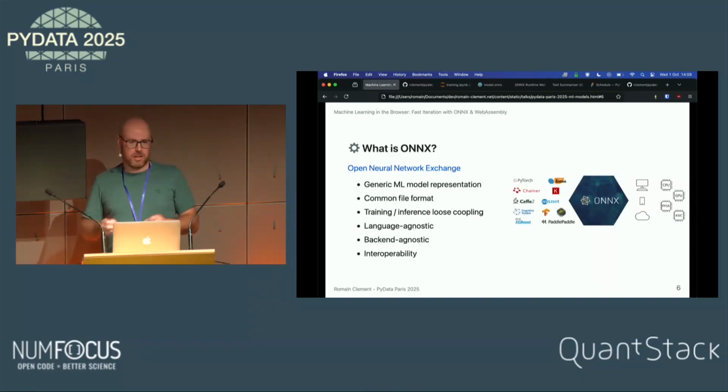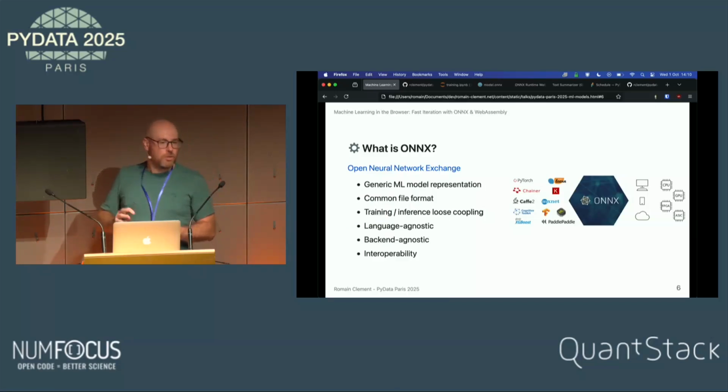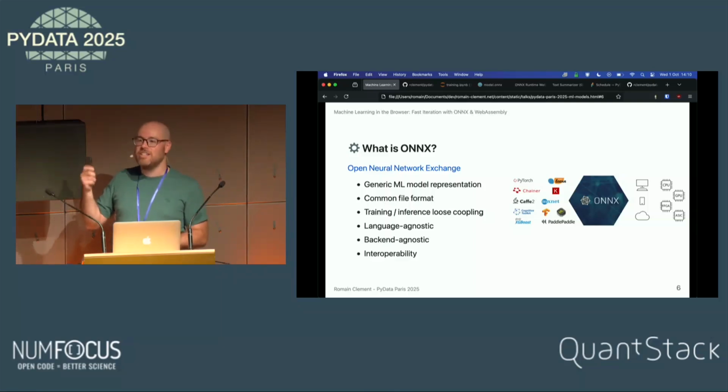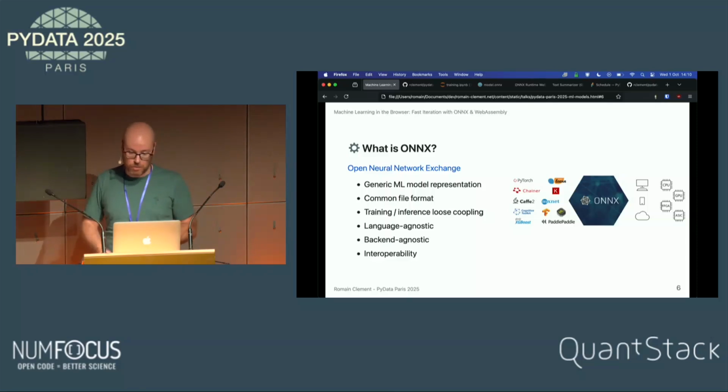So first, I'm sure most of you know ONNX, but just a recap so we get everyone on the same page. ONNX stands for Open Neural Network Exchange. The name implies neural network, but it's basically any computational graph you can describe as a graph, you can represent it in ONNX. So not just neural networks, but any kind of algorithm, even a custom one, you can represent in ONNX.